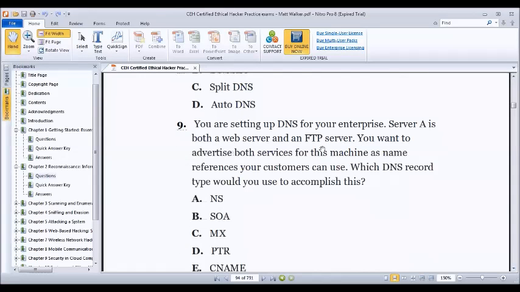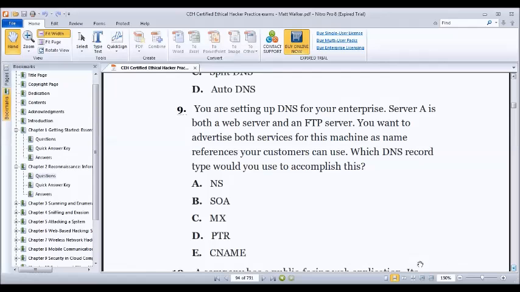You're setting up a DNS server for your enterprise. Server A is both a web server and FTP server. You want to advertise both services for this machine as name references for your customers. Which would you use? I'm going to say CNAME, which is used for aliases. Let me see if I'm right. The answer is CNAME. Yes, because you can set that like ftp.servername or www for the web server.